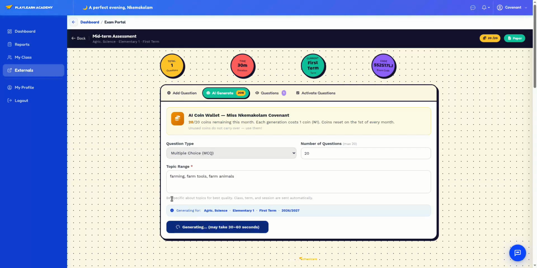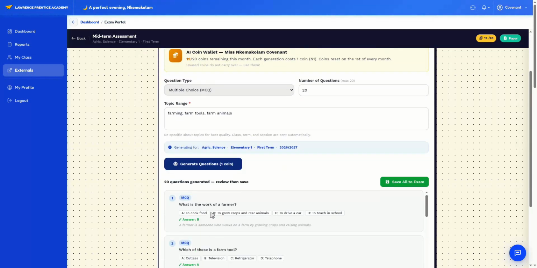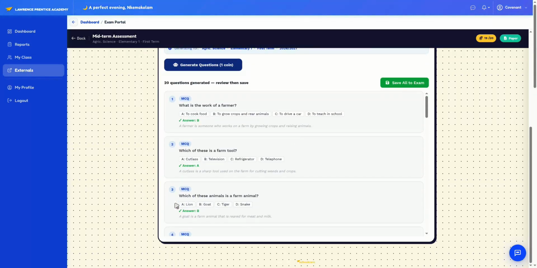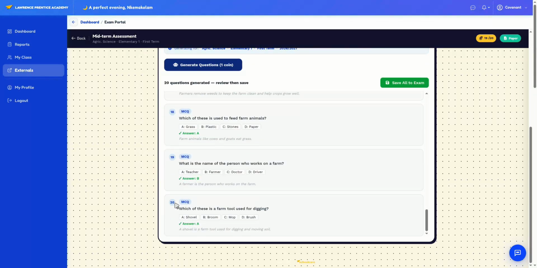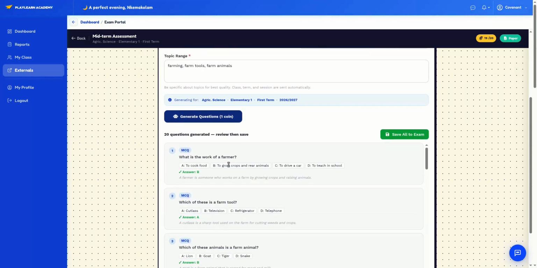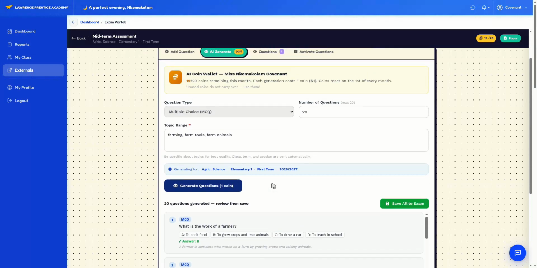Automatically the AI generates 20 multiple choice questions. It takes a couple of seconds, but that's it. 20 questions that will be generated. So I have 1, 2, 3, 4, 5 to 20 questions. Notice 4 options: A, B, C, D. Answer, correct answer, and the explanation. It gives it to me fair and square.